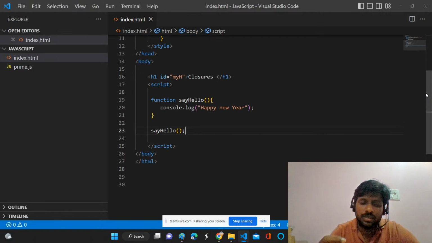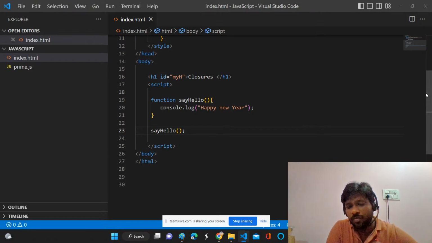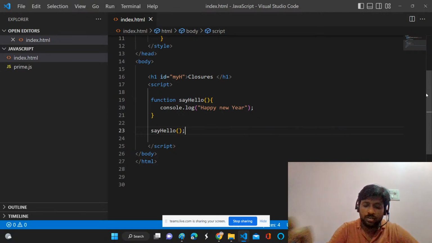In JavaScript, functions are the heart of the programming language, because functions in JavaScript have more flexibility and more features than in any programming language in the world. So today we are going to understand one beautiful thing with functions, and then we can enter into closures as well.